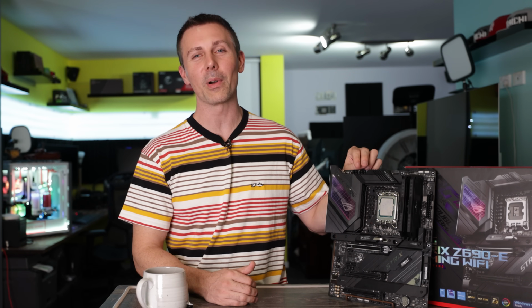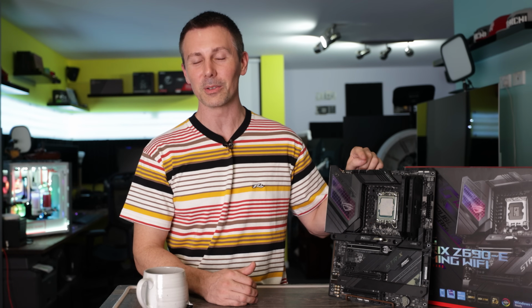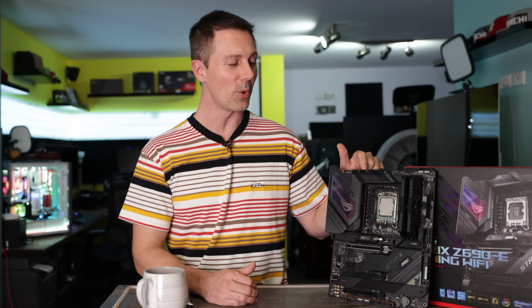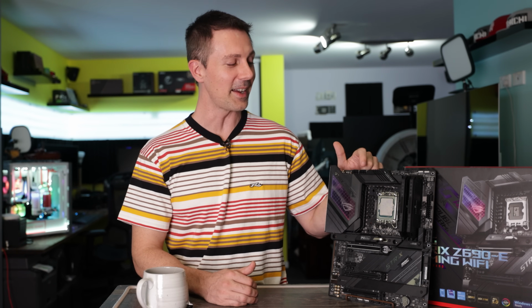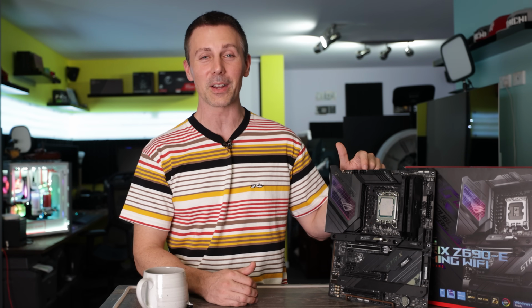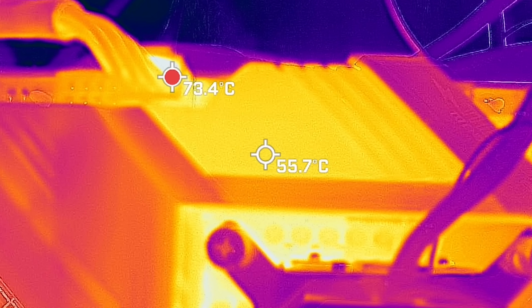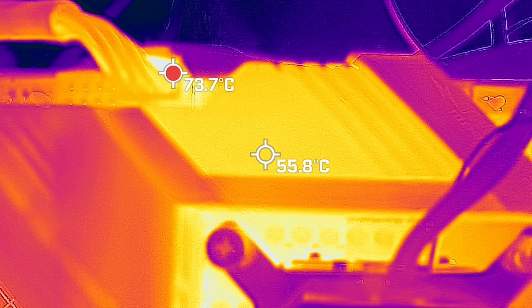Though one thing I will point out was I was using a single 8-pin CPU connector for the initial testing, and I noticed that the temperatures were getting hot, and the hottest temperature I saw from the infrared was actually coming from the CPU 8 pin.